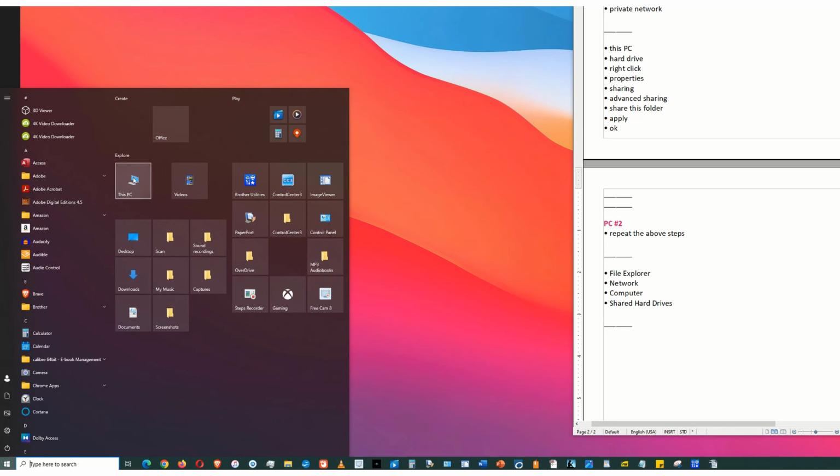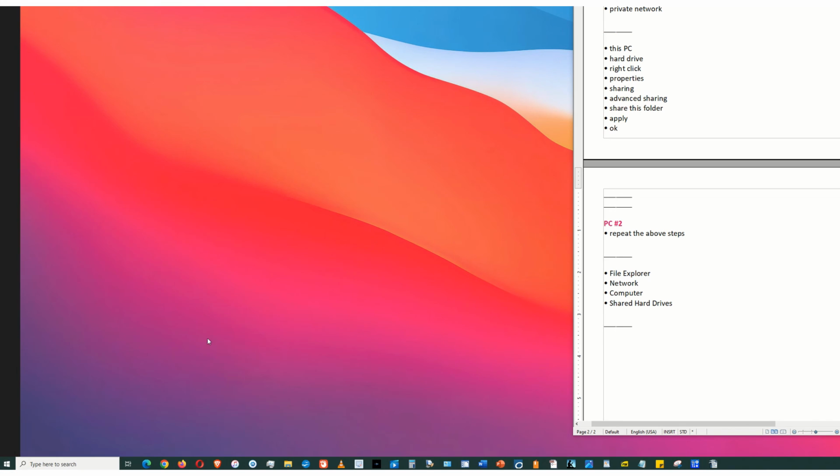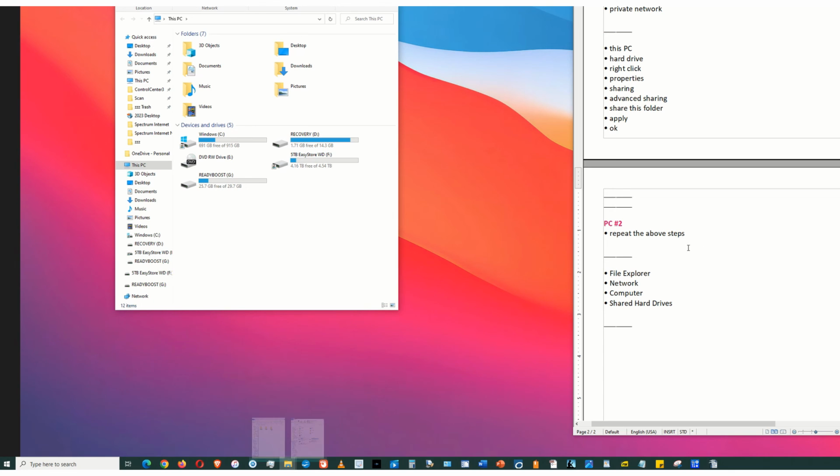What you do is go to the Windows icon, This PC, or you go to File Explorer, look for This PC, and on the left you see the devices. On the left sidebar at the bottom, there will be an icon for Network. Look for Network. When you click Network, then you click Computers, and it will open up the network. Then you click PC number 1, the computer. Once you click that, it will show you the shared hard drives.